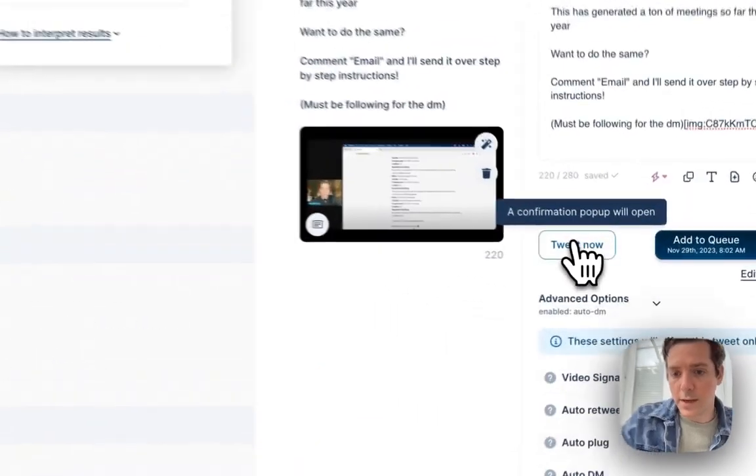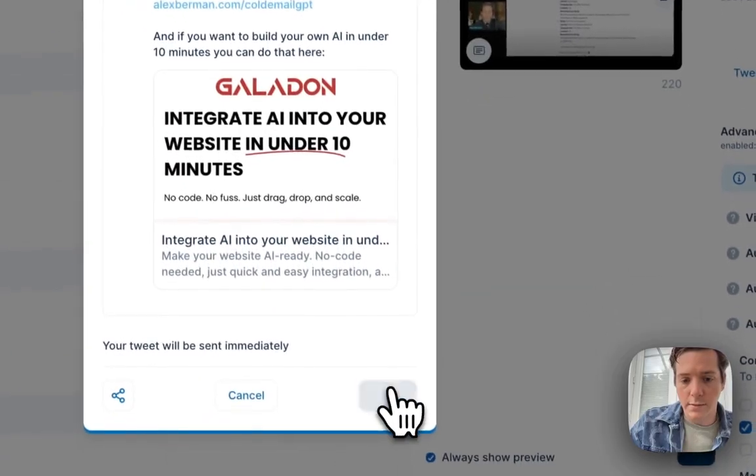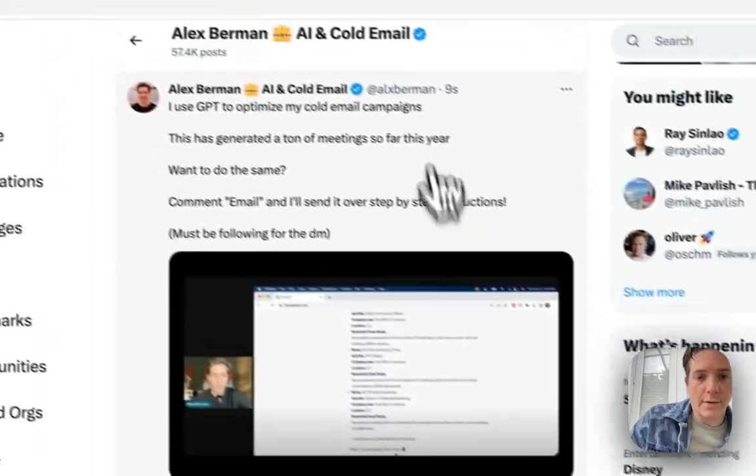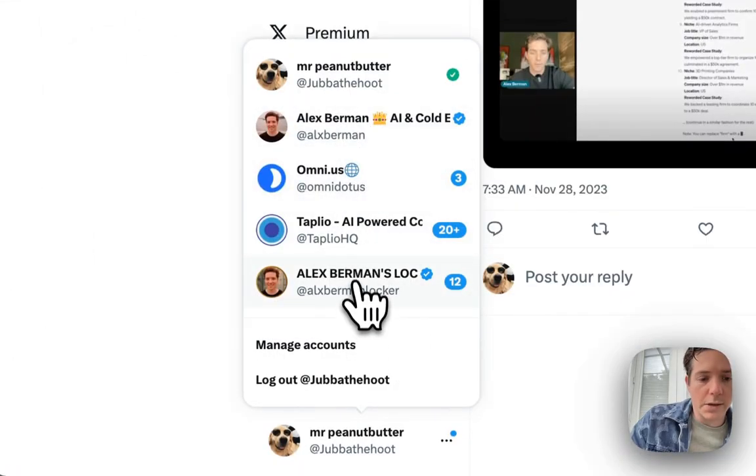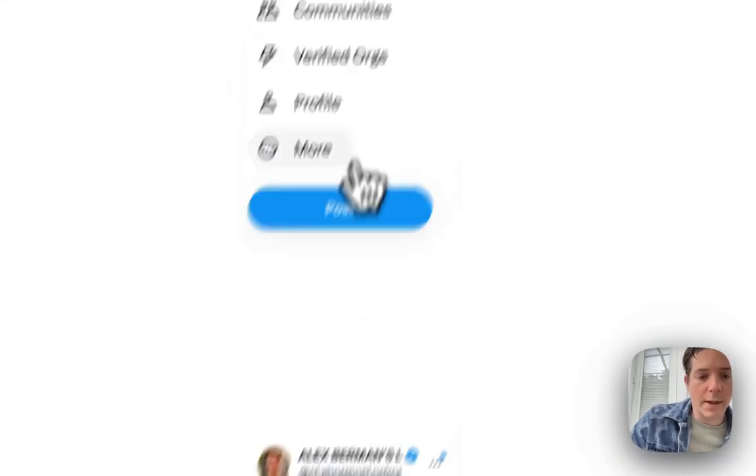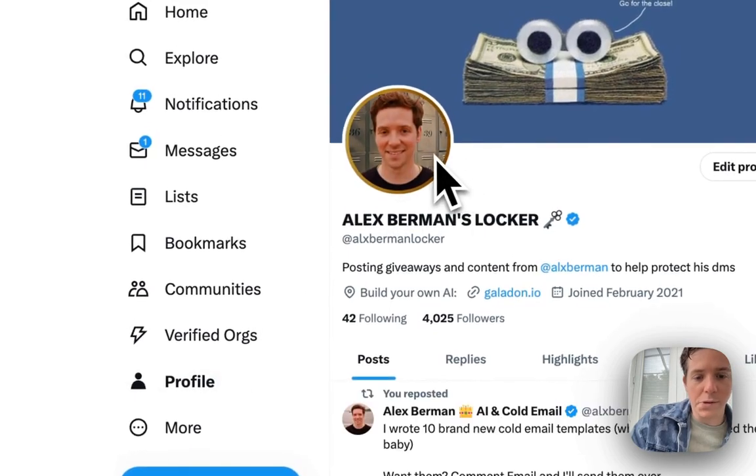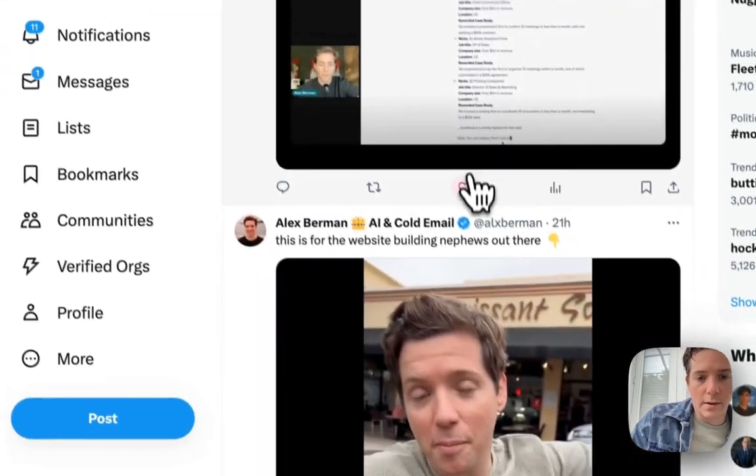And then you just hit tweet now, confirm that it looks good, and go. Now you can see on Twitter, it's live. And what I'll also do is like it or engage with some of my other accounts. For example, I have Alex Berman's Locker, which is built just for these giveaways. So we'll go ahead and do the same.